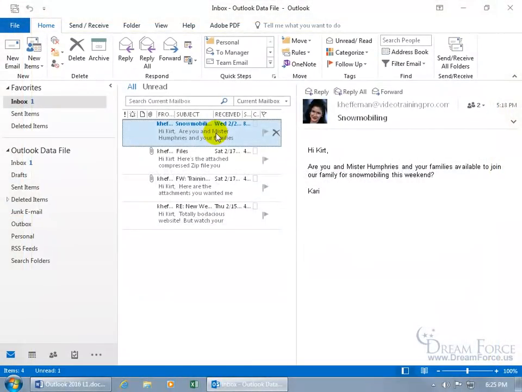To reply to an email message, let's take this one that I have selected, and over here in the reading pane, there's a picture of Carrie that I have tied to her email address. That's in my contacts folder, and we'll talk about the contacts in a later training video. So anytime I get an email from her, it includes her picture. Then the subject is snowmobiling, and then the body of the message.